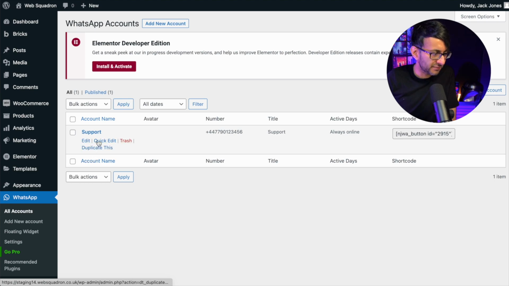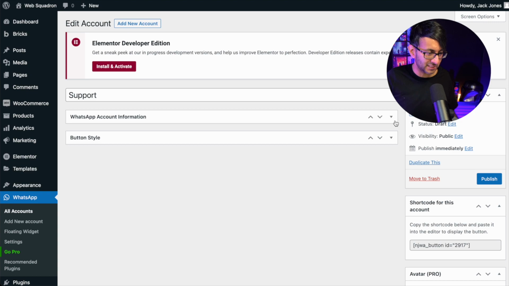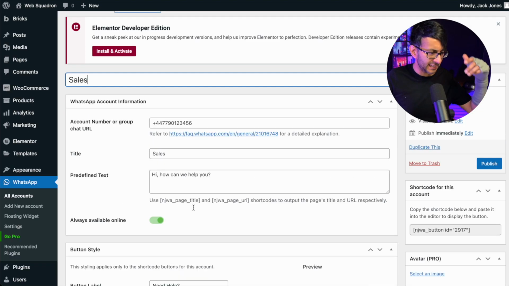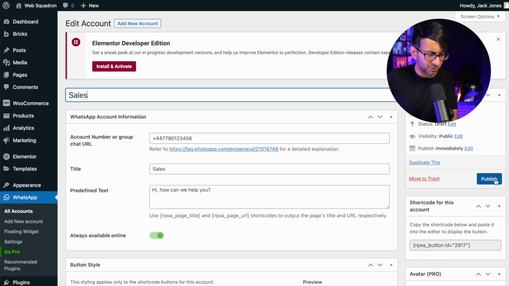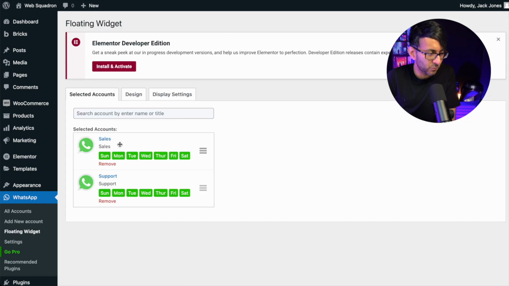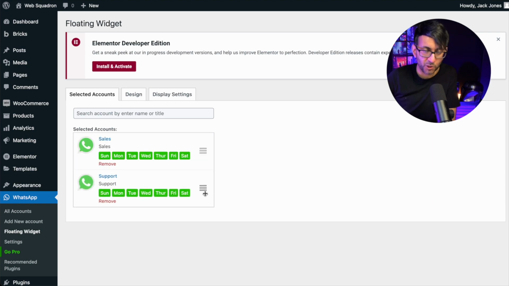if I was to now duplicate, by the way, I've got the duplicate plugin on here. If I now duplicate the support one, I can just go into it, change some of the details. I'm going to change this to be sales, and we'll do the same over here as well. Again, you can modify any of the details you want. Let's just hit publish there. So under my account, I now have two chat options in a way. If I go to my floating widget, at the moment we've got sales and support. It automatically adds it. You can remove it. You can reorder it. Do what you want with it, basically.